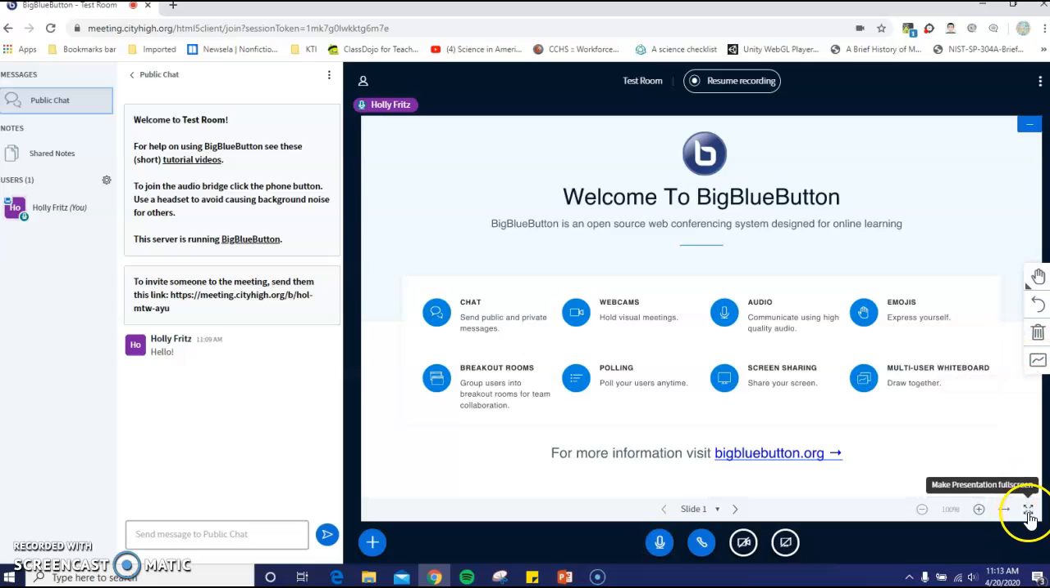Here you can make your presentation full screen. You can change the size of it. Down here are your control buttons. This is where you can mute and unmute yourself. This is where you can leave the audio meeting. This allows you to share your webcam, so if you want students to see you, you can share your webcam with them. And this is where you can share your screen.